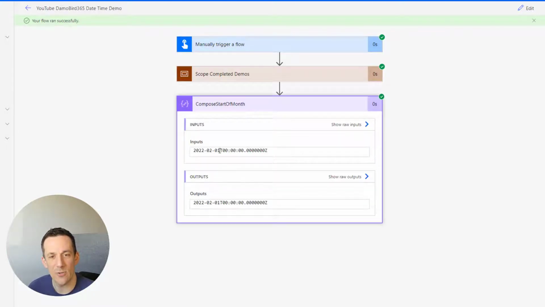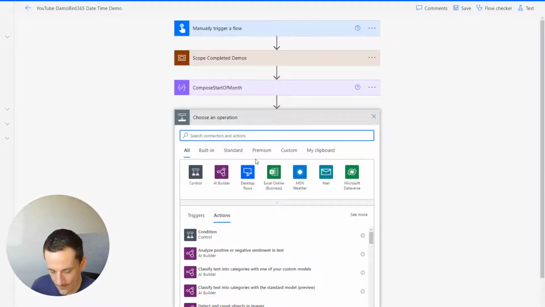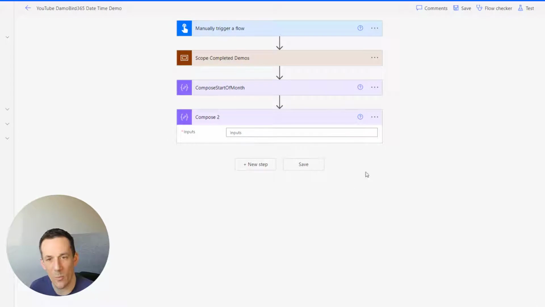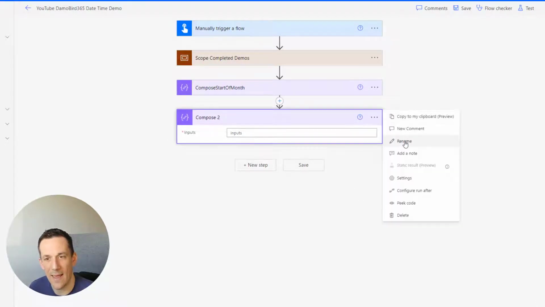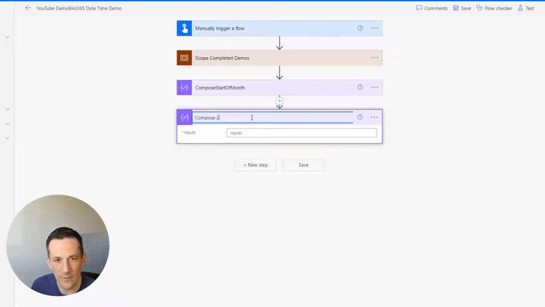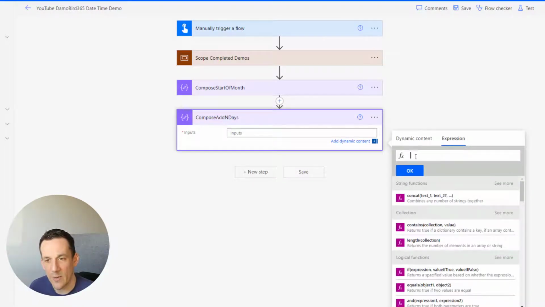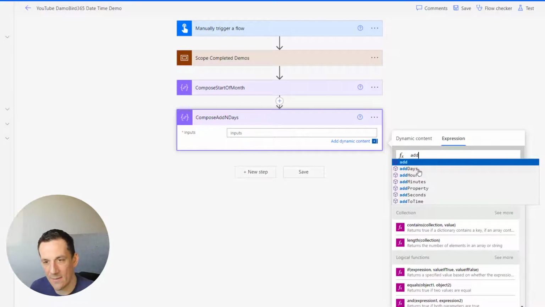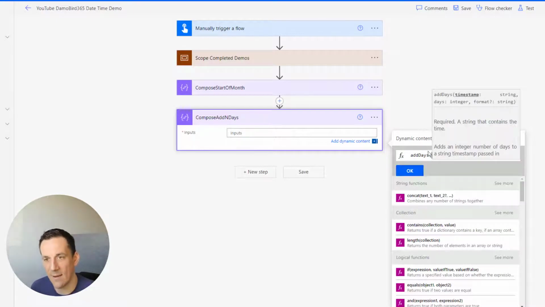So we can see we have returned the 1st of February 2022, and now we have to ask ourselves the question, what if we want to get the nth day of the month? Well, we can add days onto the start of the month. And if I go into my edit again, into compose, we have the ability to add days, and we'll call this add n days. Into our expression builder, we have add days, and we can take our date timestamp.